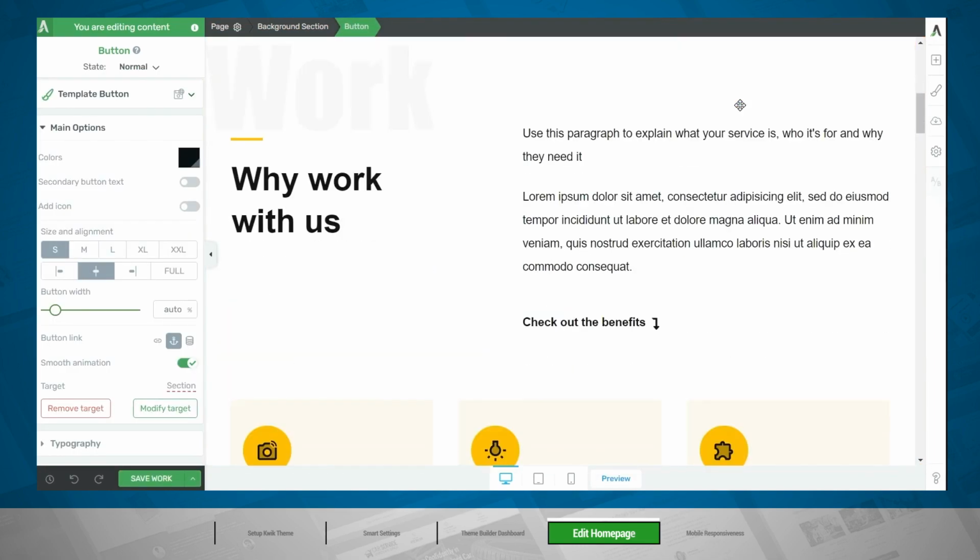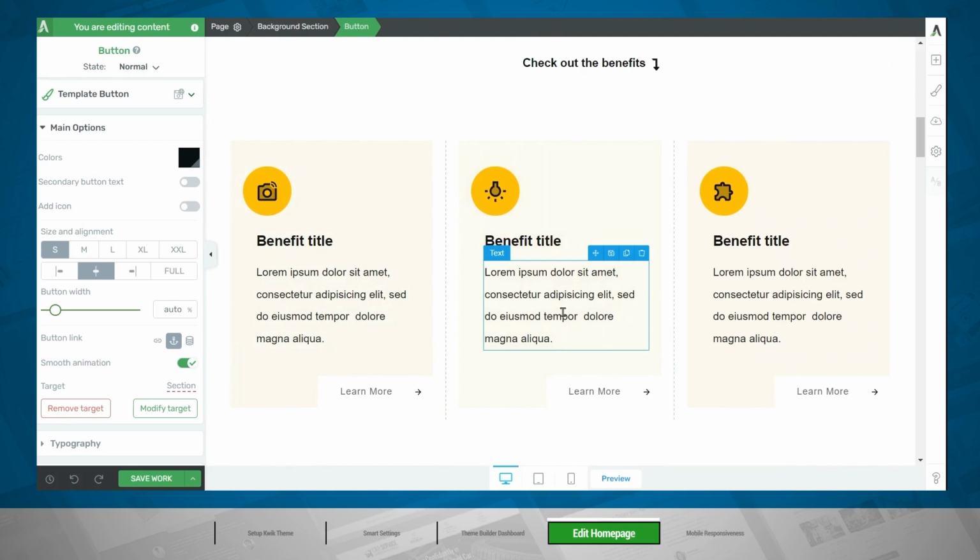Next, we have the Why Work With Us section. In this paragraph here, you can explain what your company does. And in these three boxes, you can explain the benefits that people will get by working with your particular company.